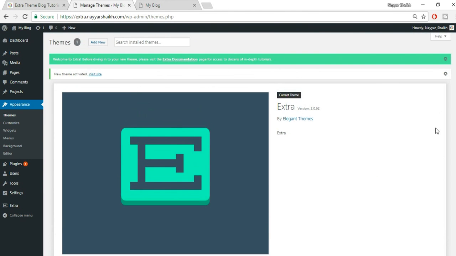Come back to the dashboard. And before proceeding further, let me tell you one thing first. Now I'll divide the further section into two different sections.